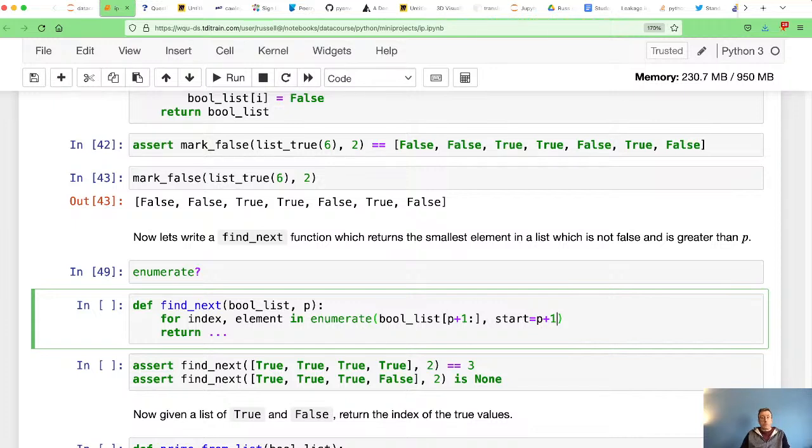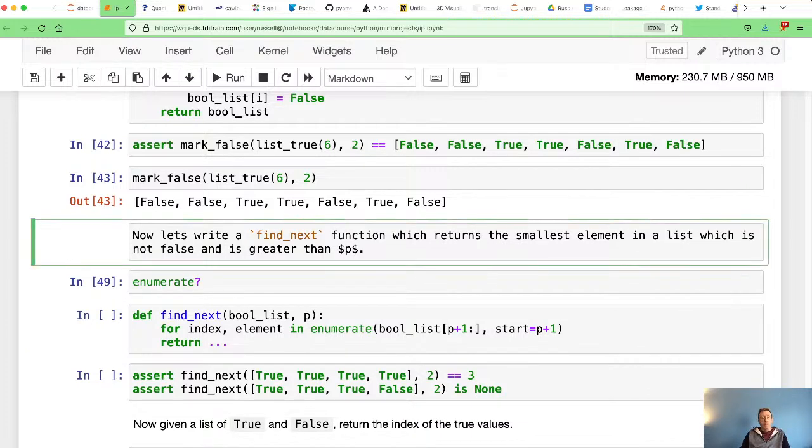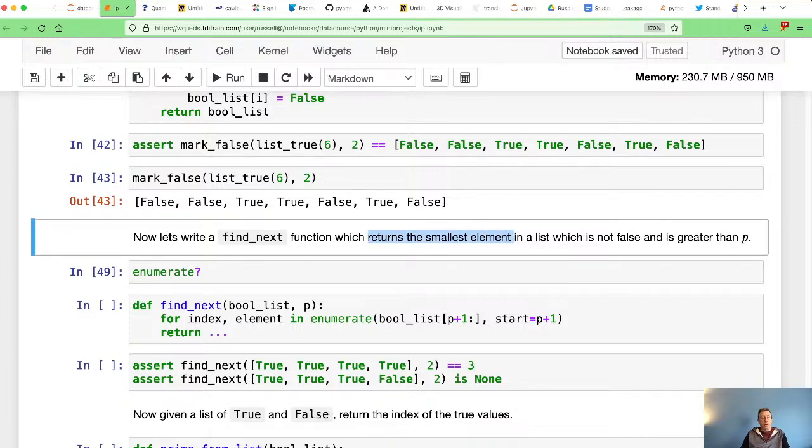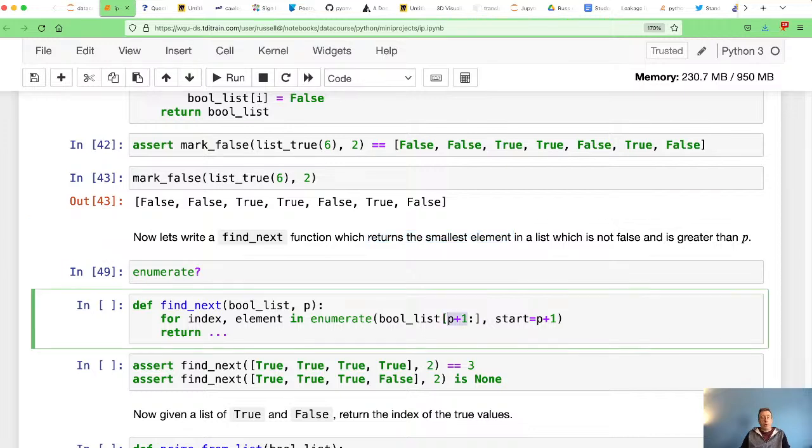which returns the smallest element. Basically, we want the index. Maybe this should be clarified. We want the index in the list, the smallest index, which is not false. I'm starting looking at my list from index p plus 1, so we're looking for an index. So I'm going to start my enumerate from p plus 1 as well.